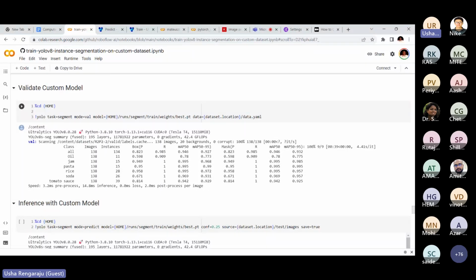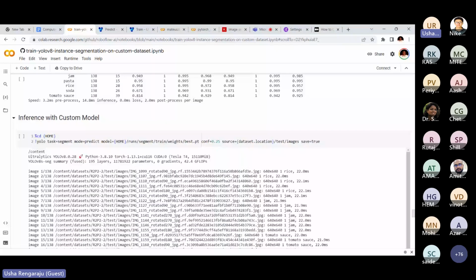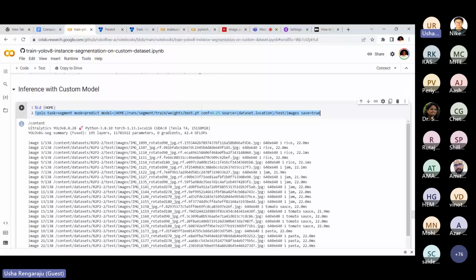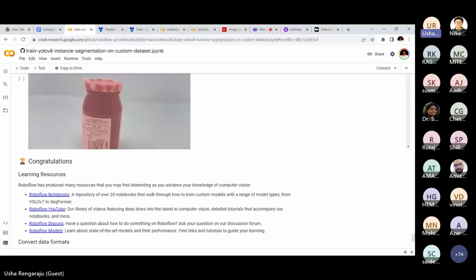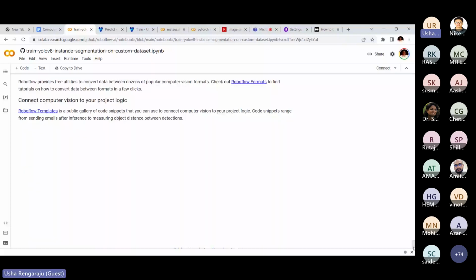And finally, if you want to make inference on the test data sets, it is again a single line of code. This is using the CLI method where you mention the task you want to do, which is segmentation, and then you're going to do inference. So it's predict, your best performing model is present in a certain location, and then you mention where your test images are present. This is how you do inference on the test data. You can visualize a random image present under runs/segment and see how the segmentation performance is. So this is how you do custom training using YOLO models.